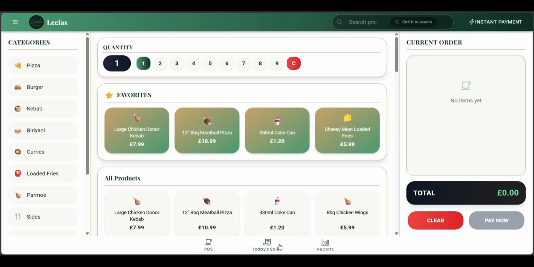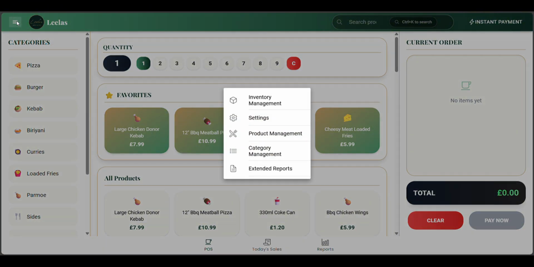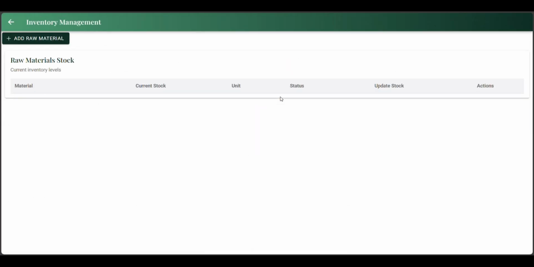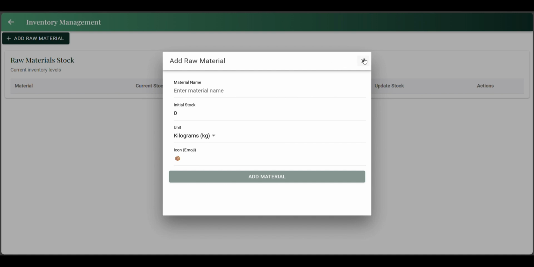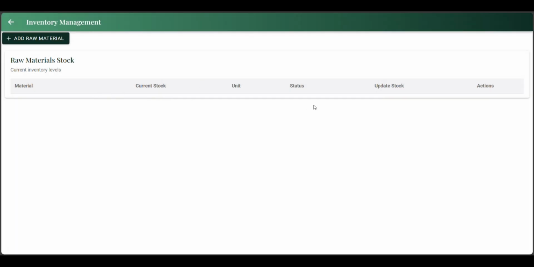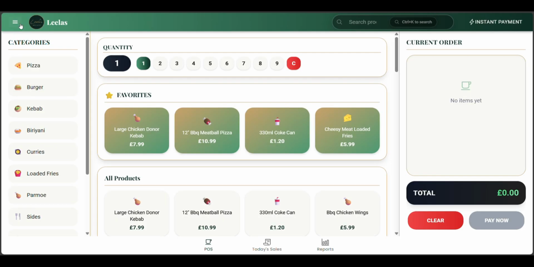So this is all about the main billing page and the today sale and the reports. So let me show how the other things are going to work. This is the inventory management place where we will be managing our inventory by adding new raw materials, or managing the existing raw materials, or updating the stock and all other actions.